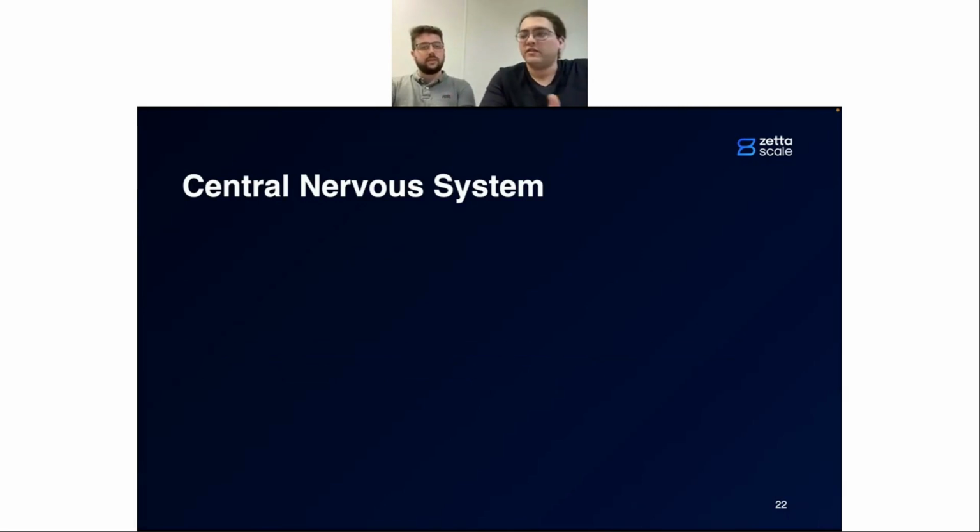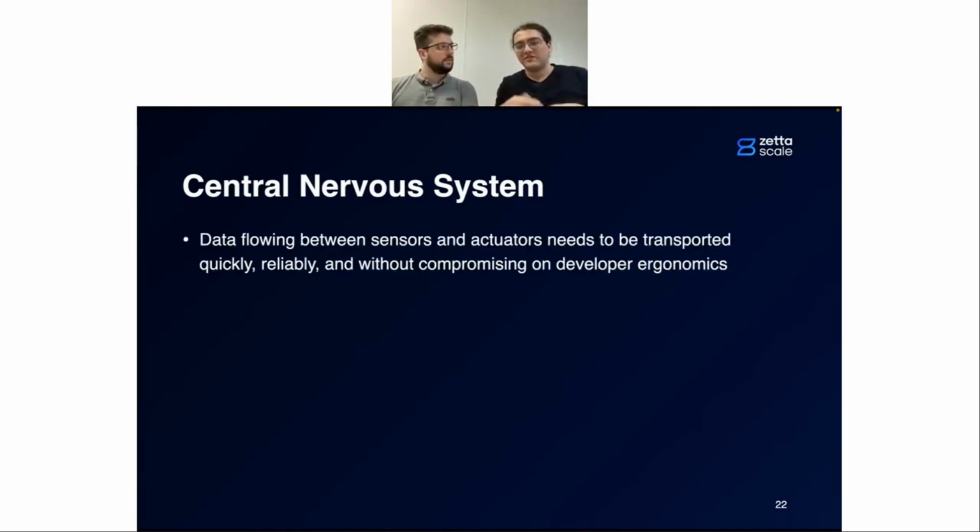It's a central nervous system, right? The data should be flowing between sensors and actuators quickly and reliably. And the point is that we here at ZettaScale have, with Zeno and Cyclone together, done so aiming to make sure that developer ergonomics isn't compromised. Because you saw, for example, that bridging out was super easy.